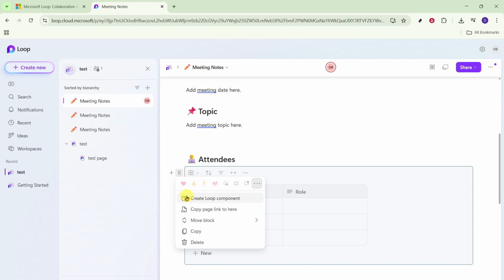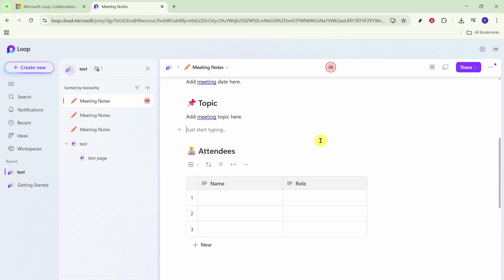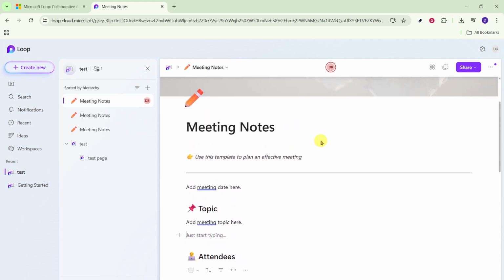That's it. You opened Loop, created a page, inserted the meeting notes template, shared it with your team, and learned how to rearrange content with the 6-dot handle. A quick tip before we wrap up: rename the page to include the meeting title and date, and as you capture action items, assign an owner and a due date so follow-ups don't get lost.